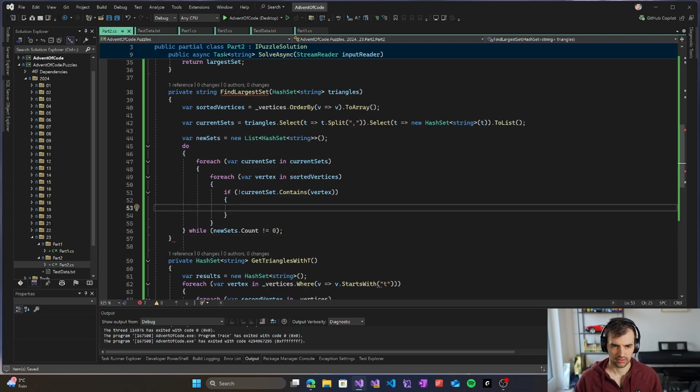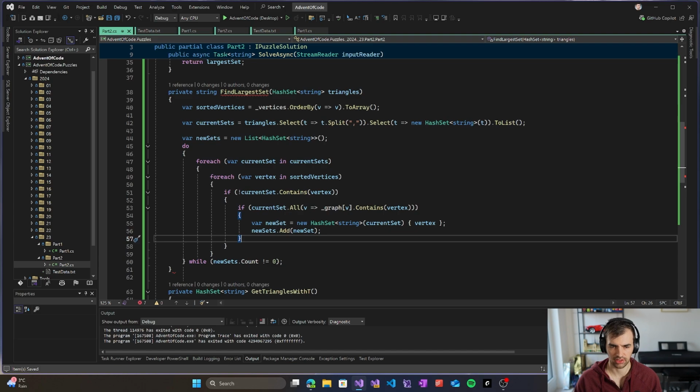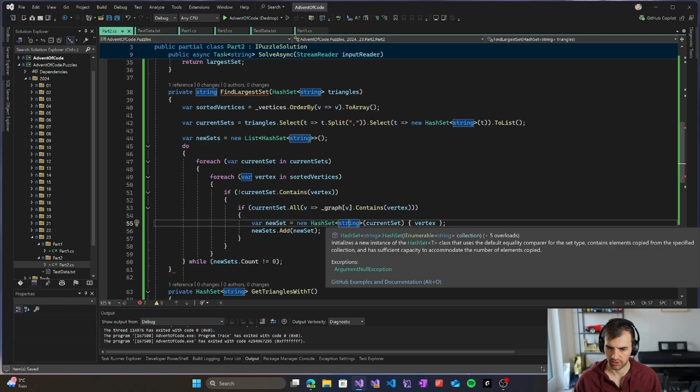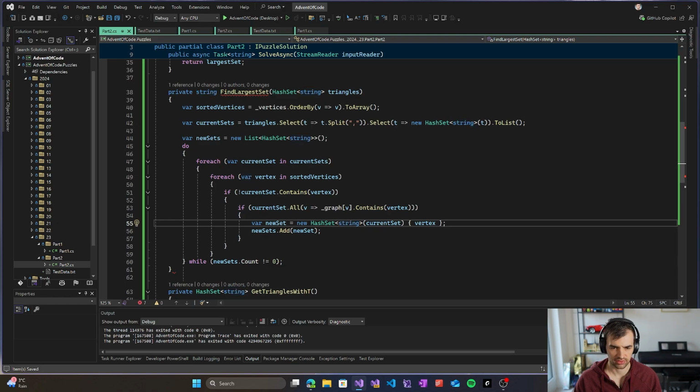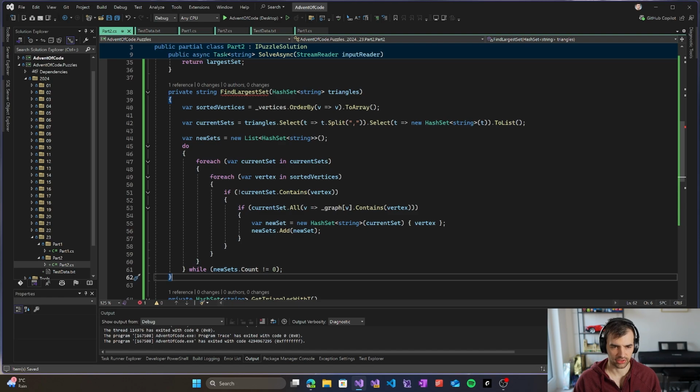So if it doesn't contain the vertex that we're trying to add, we will check if it's connected to everything. So if the current set, if all vertices in the current set contain the vertex, we will create a new set, which will be a copy of the current set, but with also the additional one vertex. So that's this. And we add it to the set of new sets. And finally, we will continue. So this will be creating a new set of sets.